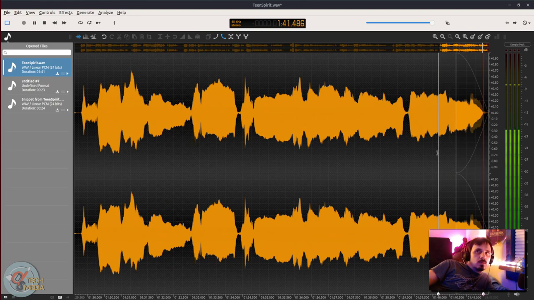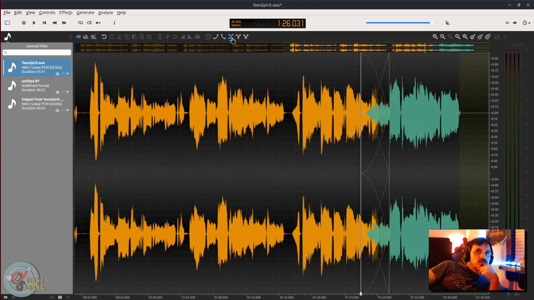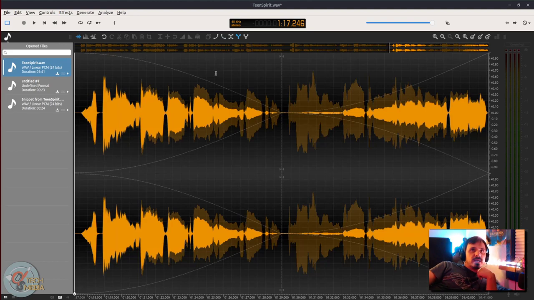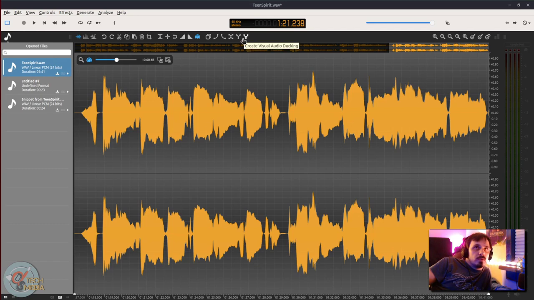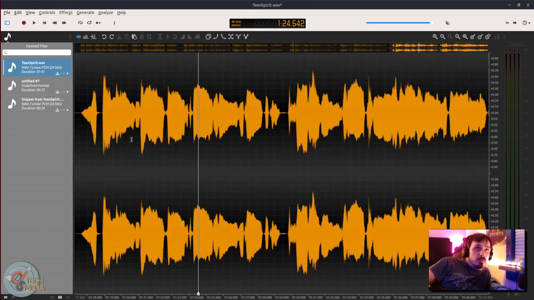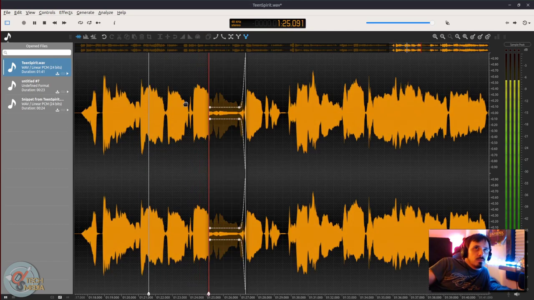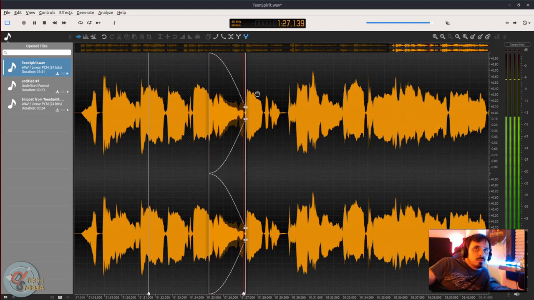We've also got crossfade. Create visual fade out and fade in. We're doing both ends at once. And then the final one is create visual audio ducking.